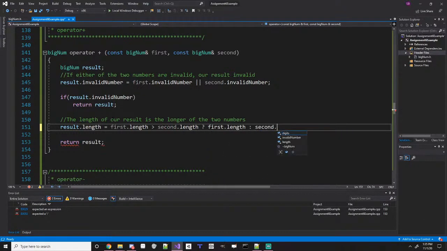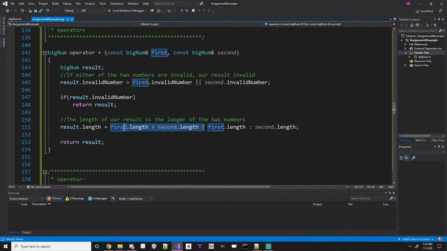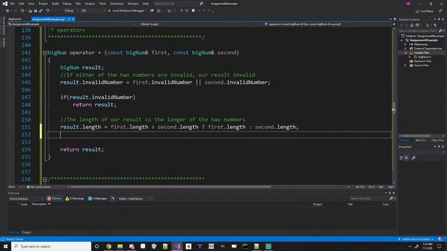So if first dot length is greater than second dot length, then we'll return first dot length, else we'll return second dot length. And so the ternary statement, right, asks, is this Boolean expression true? If so, return the first thing. If false, return the second thing. So really it's just like an if-else statement, but condensed to one line. Again, for readability, I don't write it too often in class, but I do use it pretty often when doing actual programming, because I think it's nice. Okay, so that takes care of that.